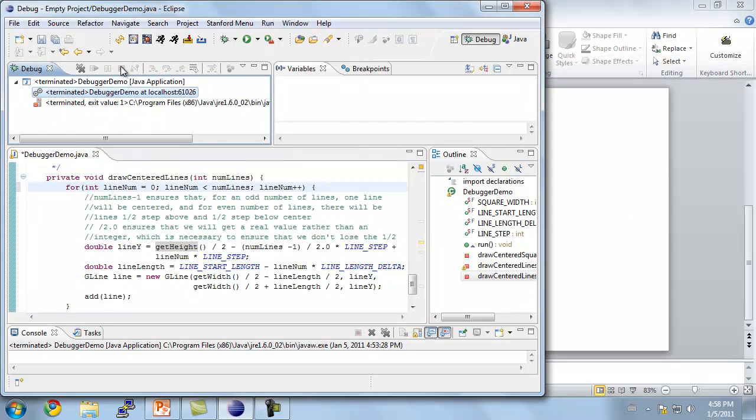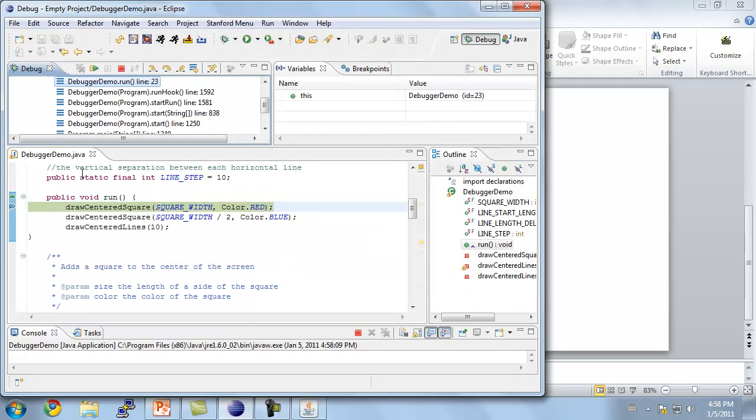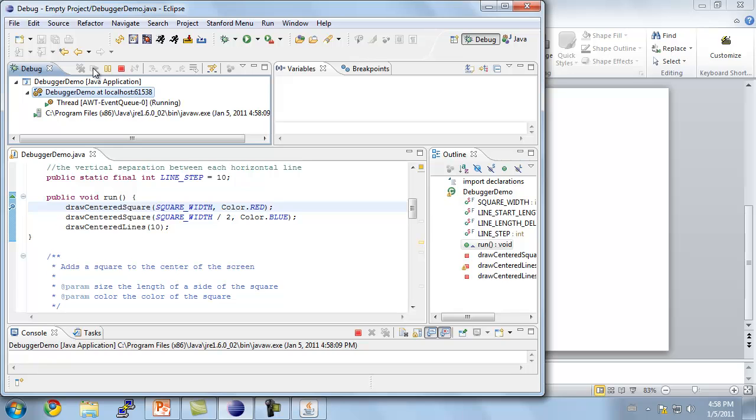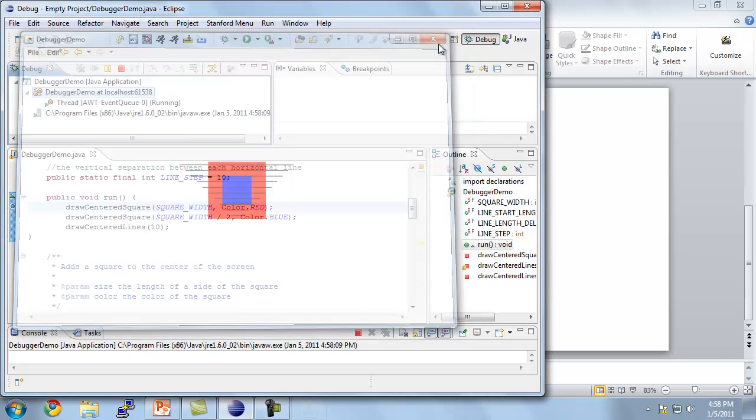Now, if we stop this and run it again, and we don't care about the breakpoint, so we'll just click resume, then we can see that the lines are pretty much centered. There's still one more issue though. When I was drawing on the slides earlier, all of the lines were green. Here, all of the lines are black.